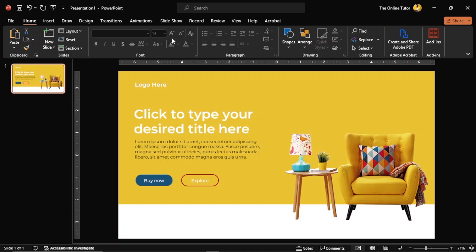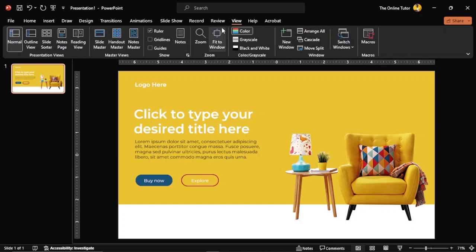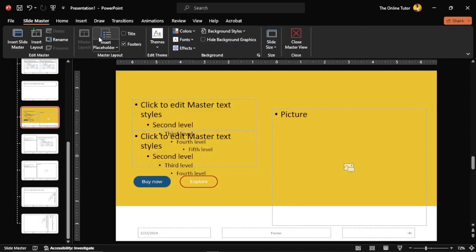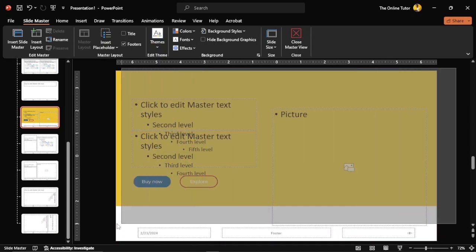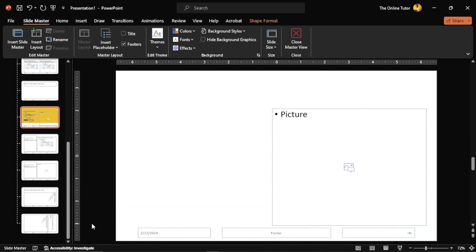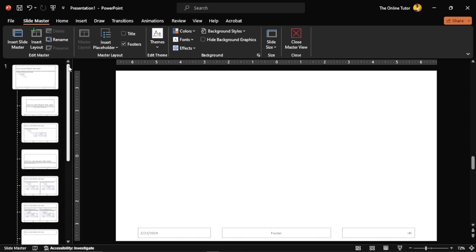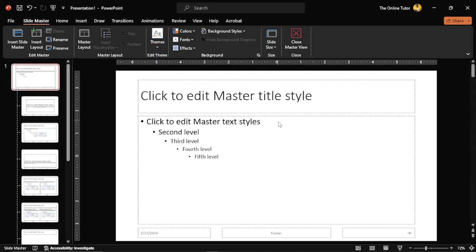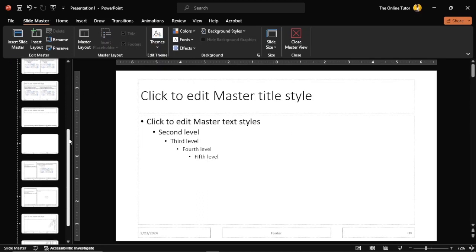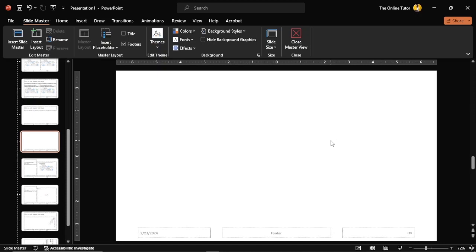So to create a placeholder, we come to view, then from view we go to slide master. Now this is where the original design is, so I'm going to delete everything that I have over here as well as this. So I come to view slide master, and then under slide master I go to this. You see that there are already pre-existing templates with placeholders. I come to this empty one over here.